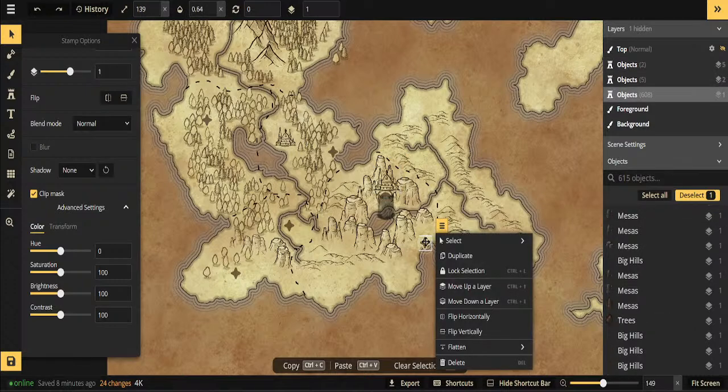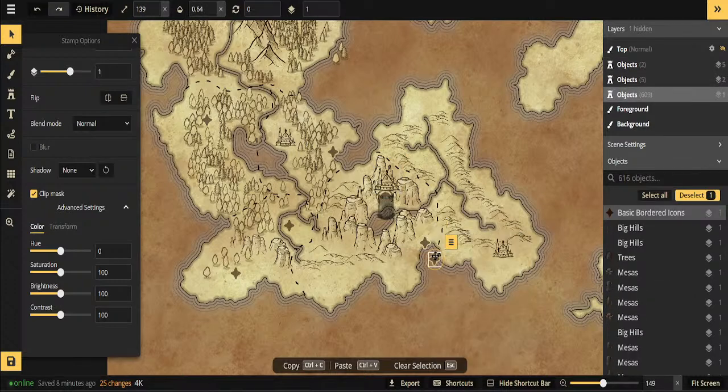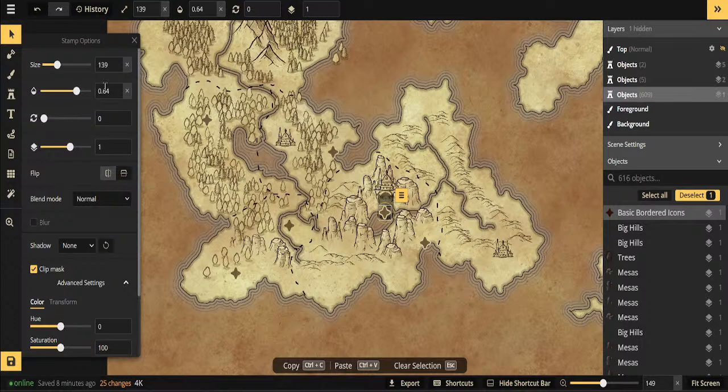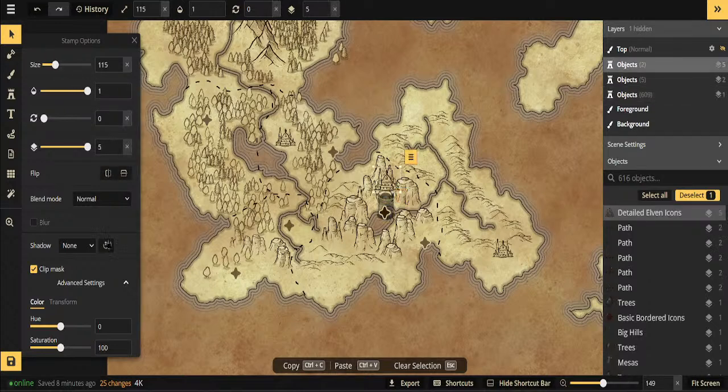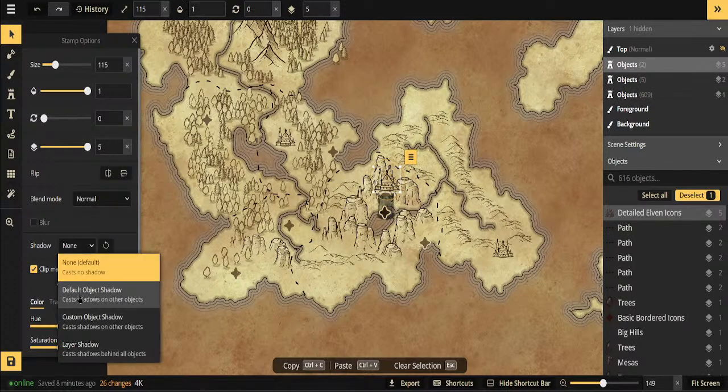Let's say there's a city down here. Like I said, play around with it. Like I said, I'd rather for it to be blurry than not to have a shadow at all.